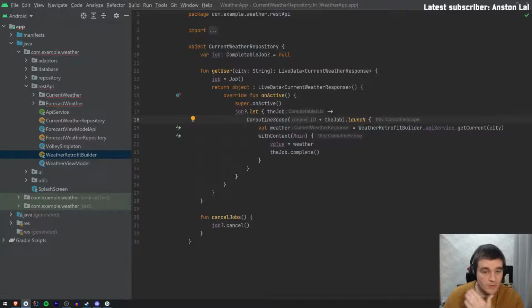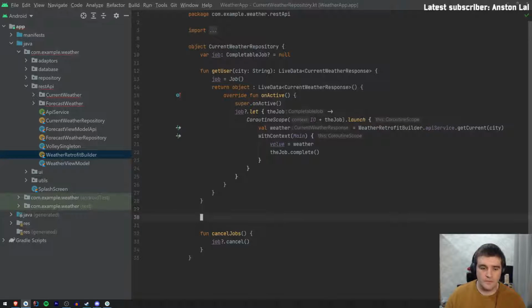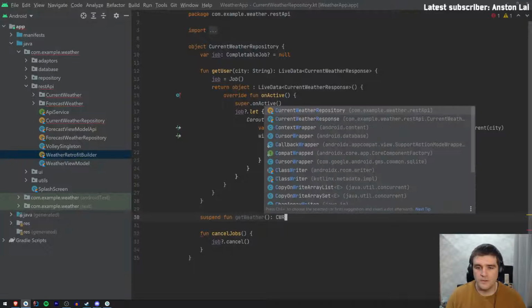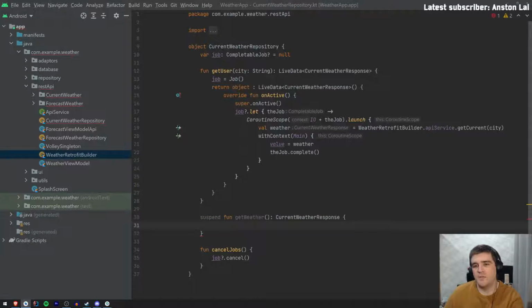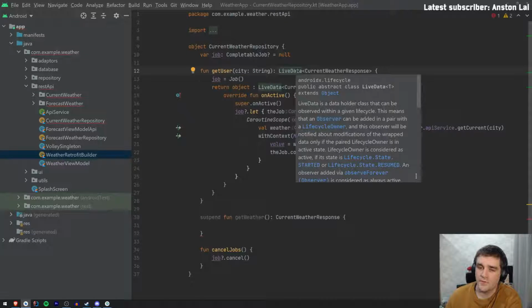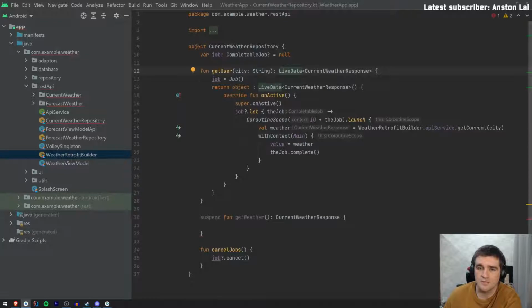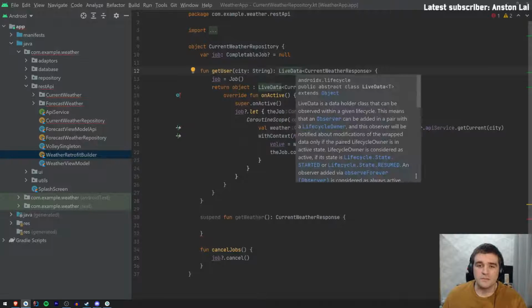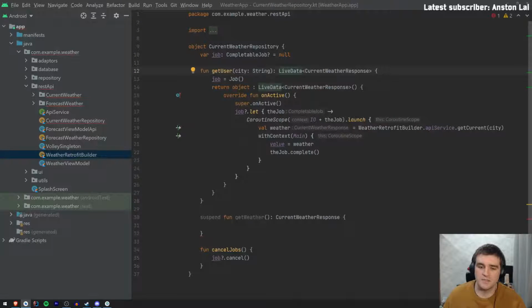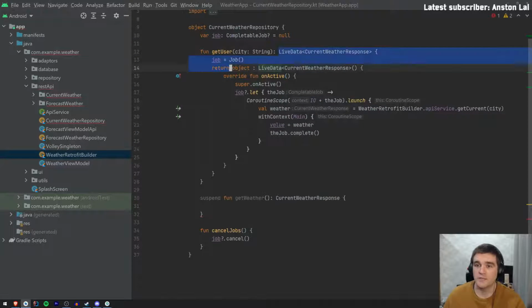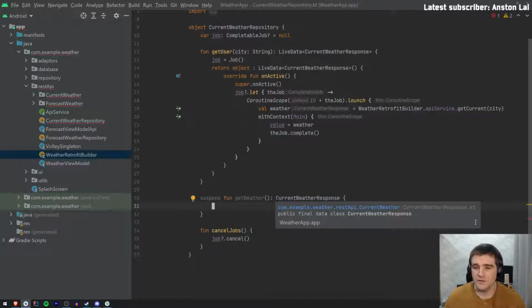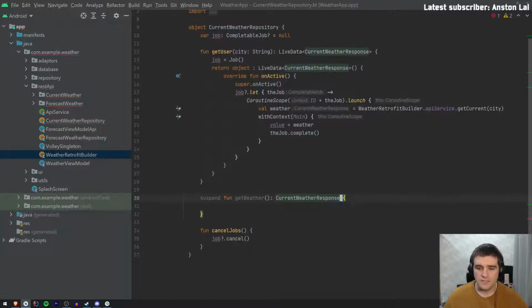Yo, what I would do instead of get user, get weather. It's recommended as well that you only use live data from the view model to the view layer, right? Repos don't know about life cycles and views, and live data is lifecycle aware, so it doesn't make sense to really use it here. I did it as well when I started off. When live data was first a thing, I put it in the repo as well, but it just makes life a lot more complicated. So I would do a function like this.